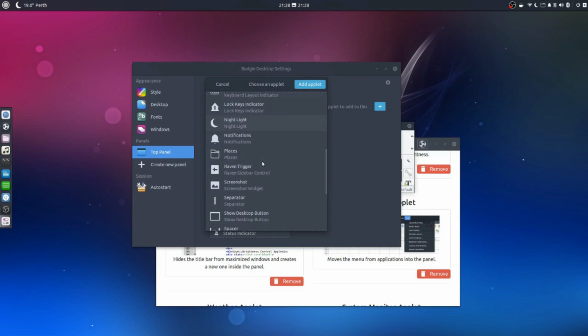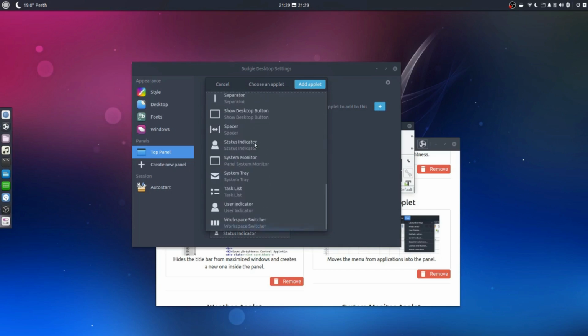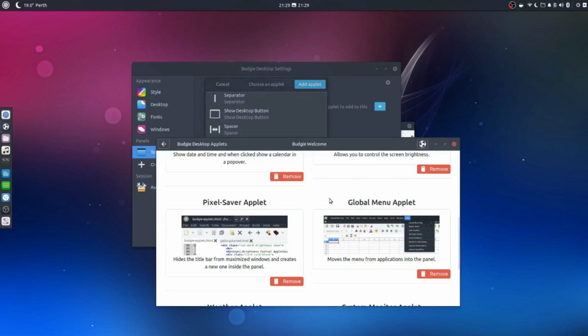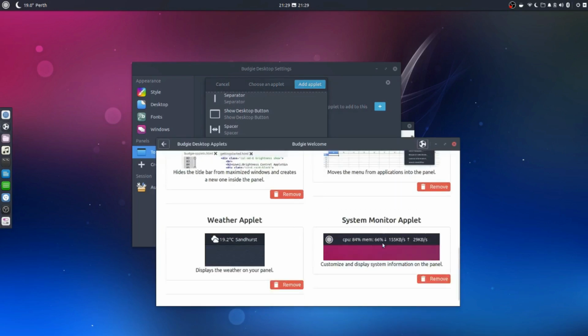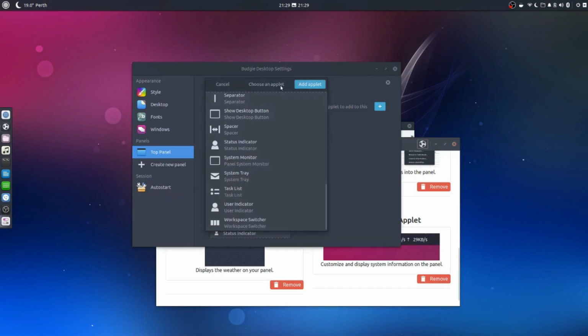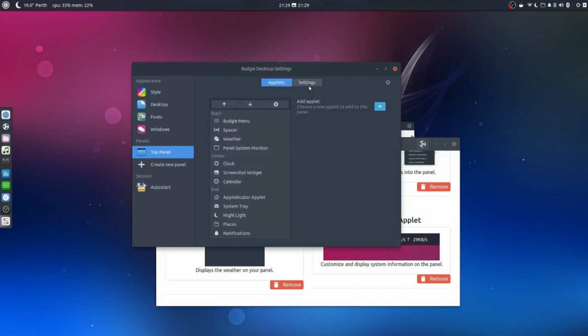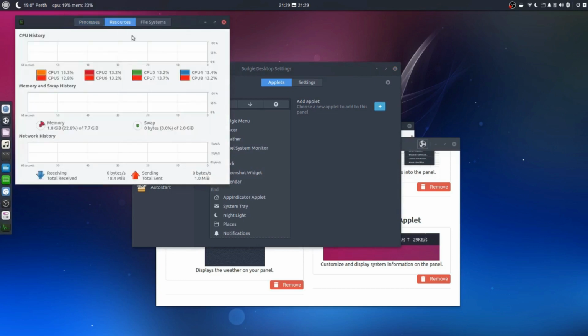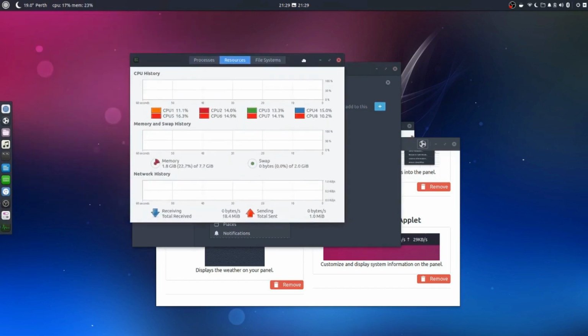You've already got your night light notifications. So if we looked at everything, Pixel Saver, Weather Applet, System Monitor Applet is the other one. System Monitor, add Applet. So there's your System Monitor there. And it has a shortcut to that as well. So that's handy. I like that. That's real cool.